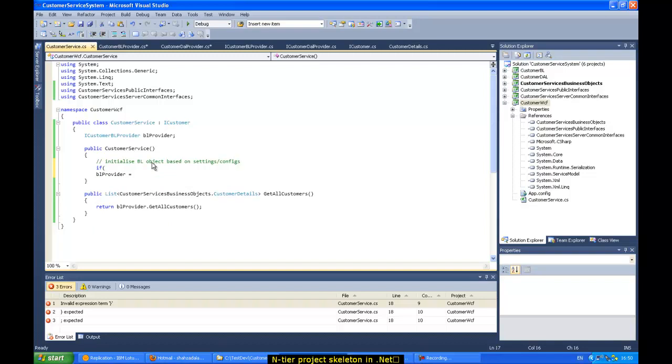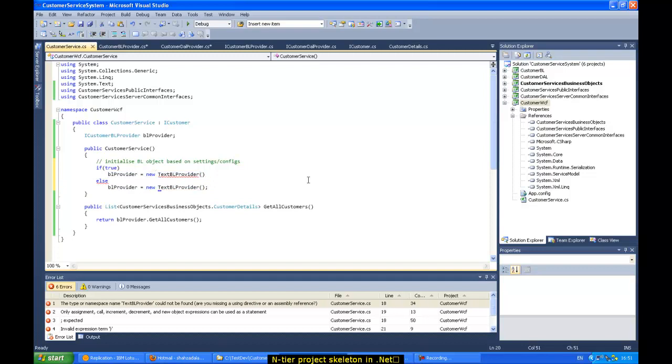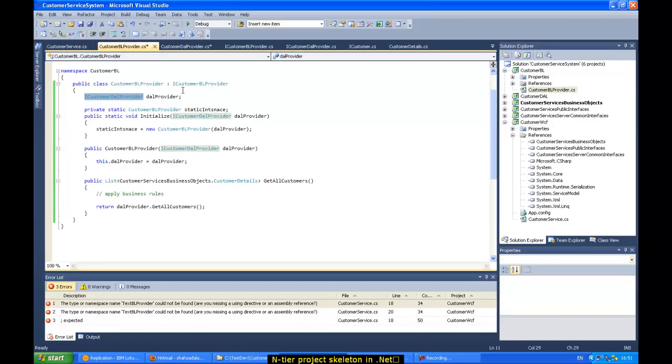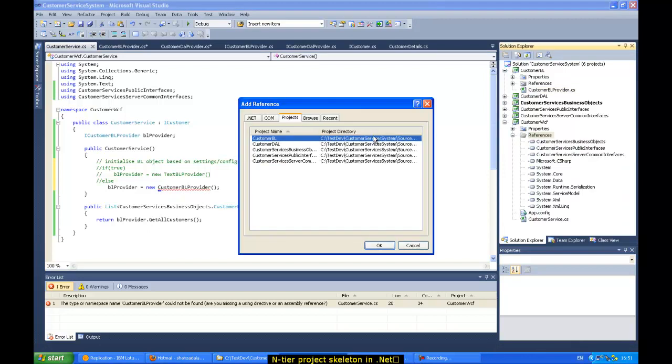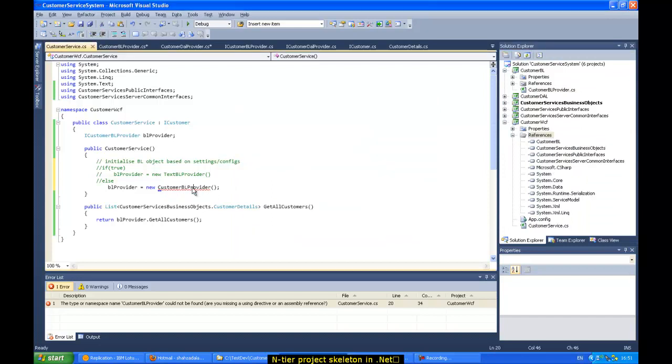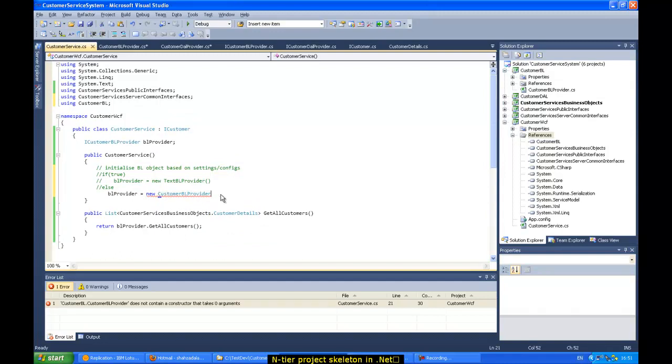So we can have, say, if something, then new test BL provider, else our real BL provider. Okay, so I will comment these lines, they were just to give you a bit of explanation how we can initialize different implementations. So now, to access customer BL provider, we need to add a reference to the BL provider. F10, using customer BL.